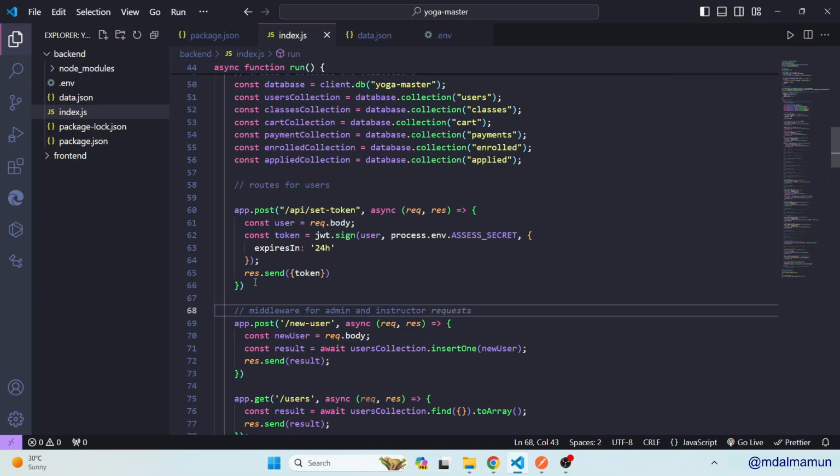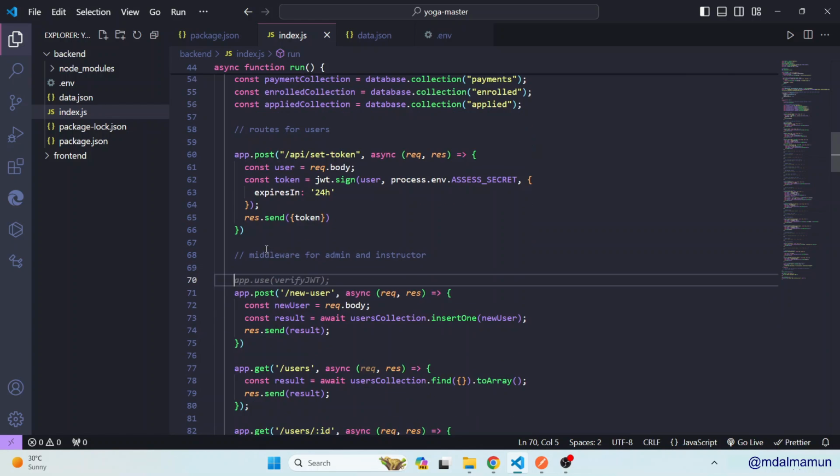Only the instructor can post the course and only the admin can approve it, so that's why we need two middleware. Let's generate these two middleware for now, and that will be the complete thing. When we have done that, we can just use the middleware and everything will be complete. Our server will be ready for it.